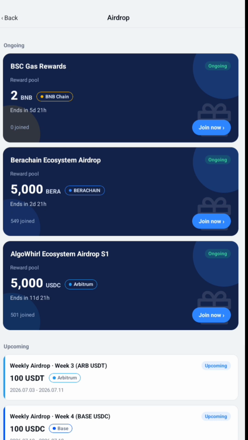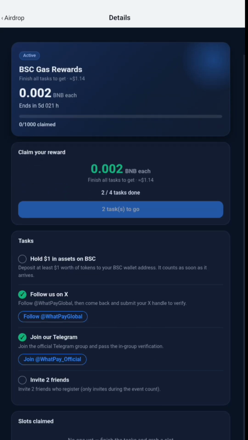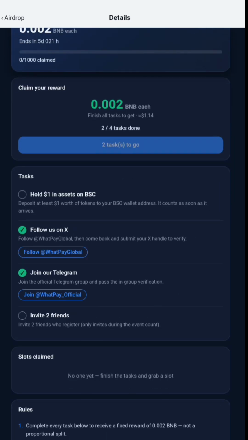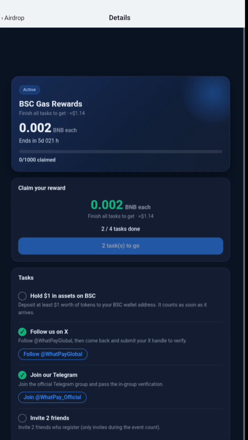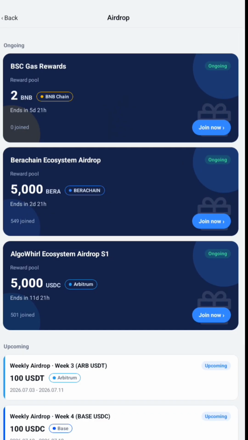Click on airdrop. This is the last one going on. Click on it. You're going to receive 0.002 BNB each, which is about $1 point something. So the first one, you have to hold at least $1 USDC in your BSC address. Okay, so complete all these ones. I'm going to do these ones right away. Once you are done completing it, you claim your airdrop.